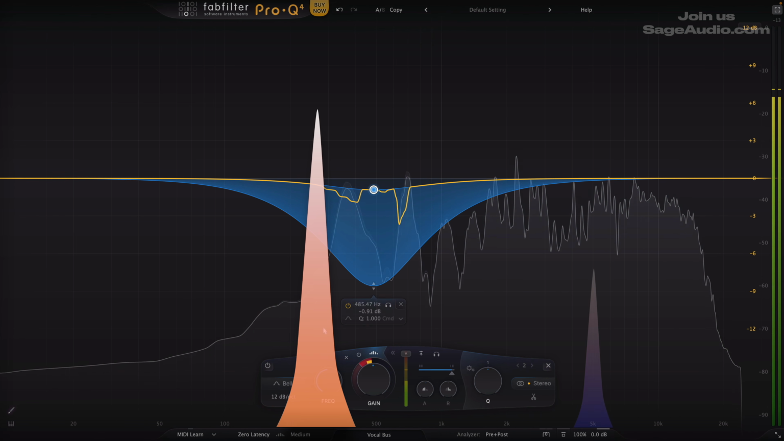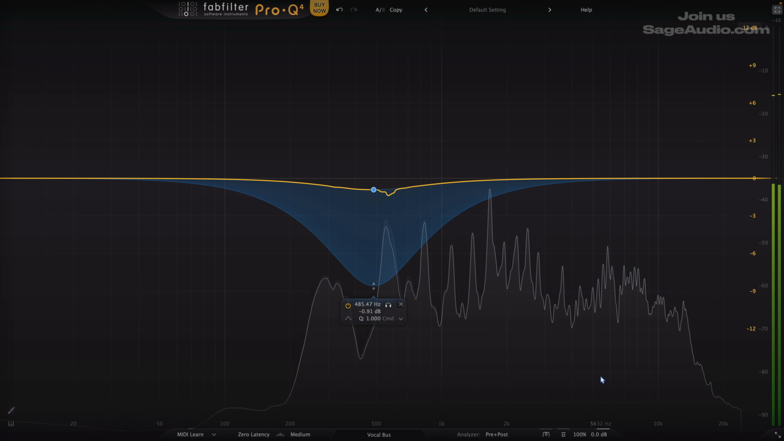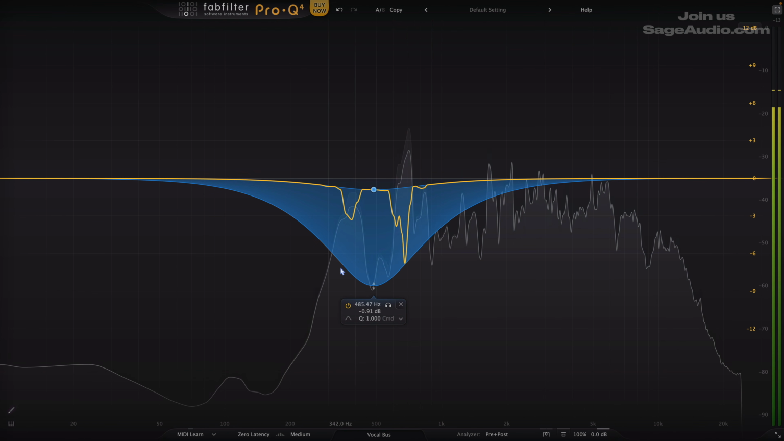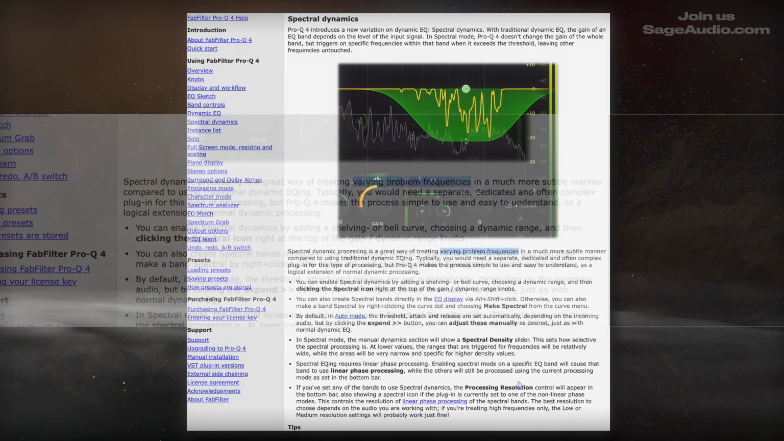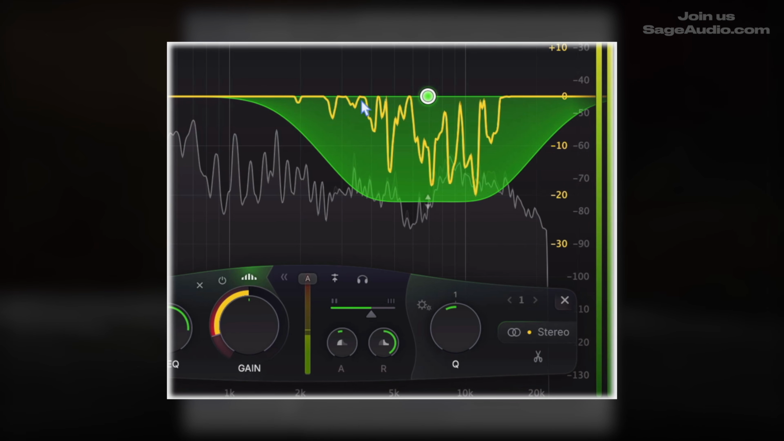The distinct overtones of an instrument or a vocal are not something to eliminate, they're the very essence of that instrument. And I'm not just being dramatic here. In the manual, it says this function is for treating varying problem frequencies. But look at the example that they give. How can all of these frequencies be a problem?